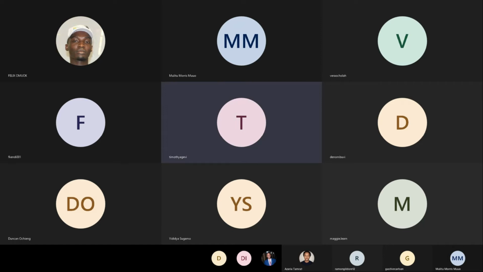I'm asking, what if you didn't have an account with Microsoft Azure? You just click start free. If you didn't have an account, you have to create an account.